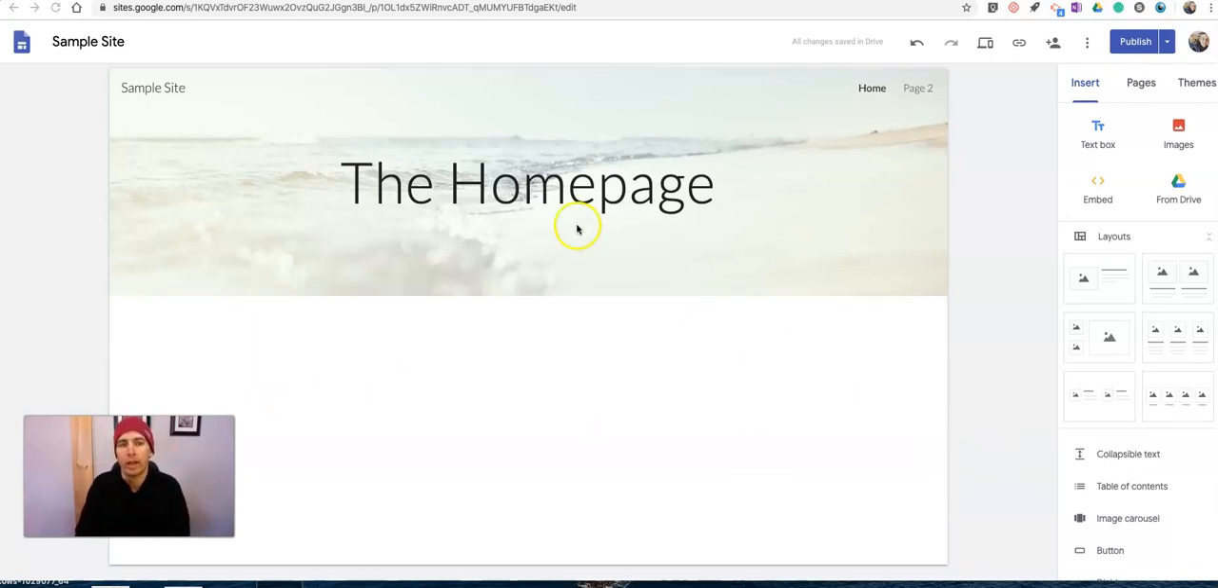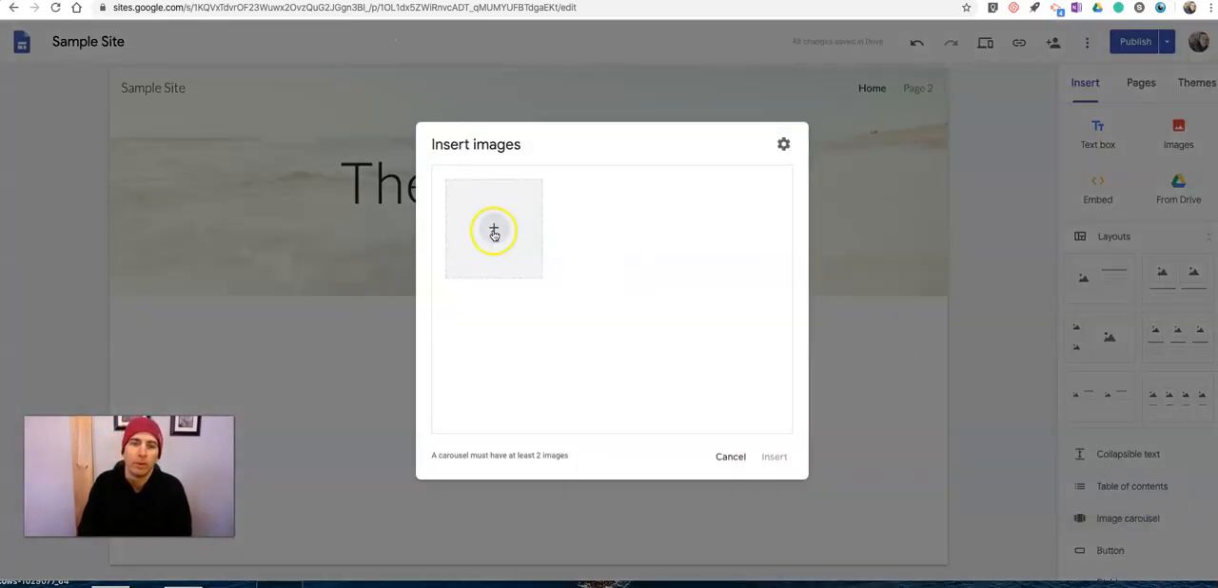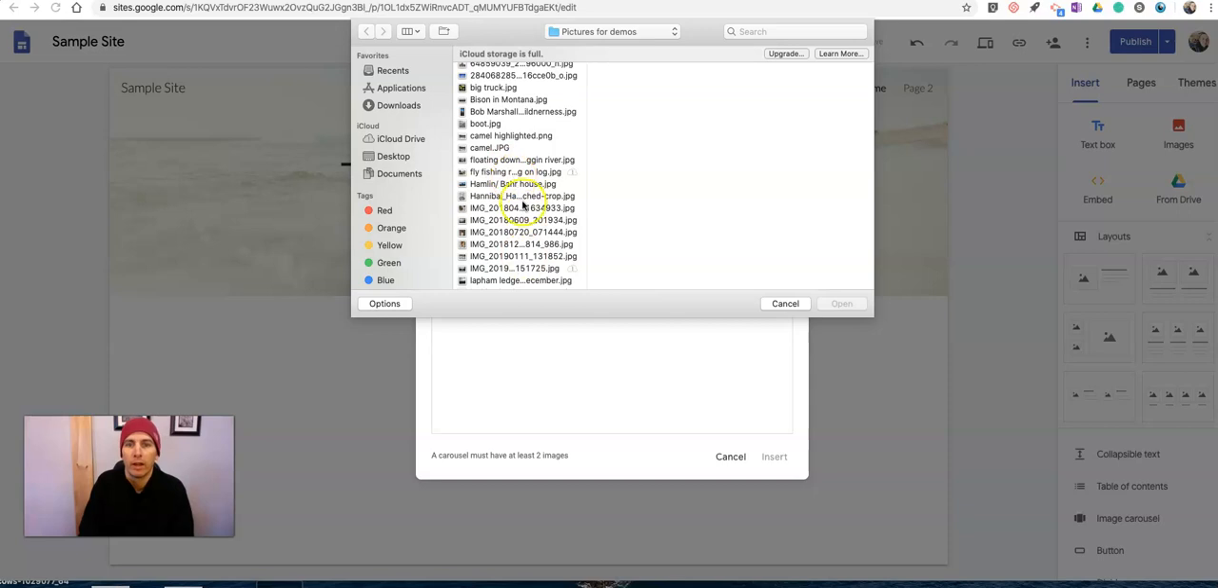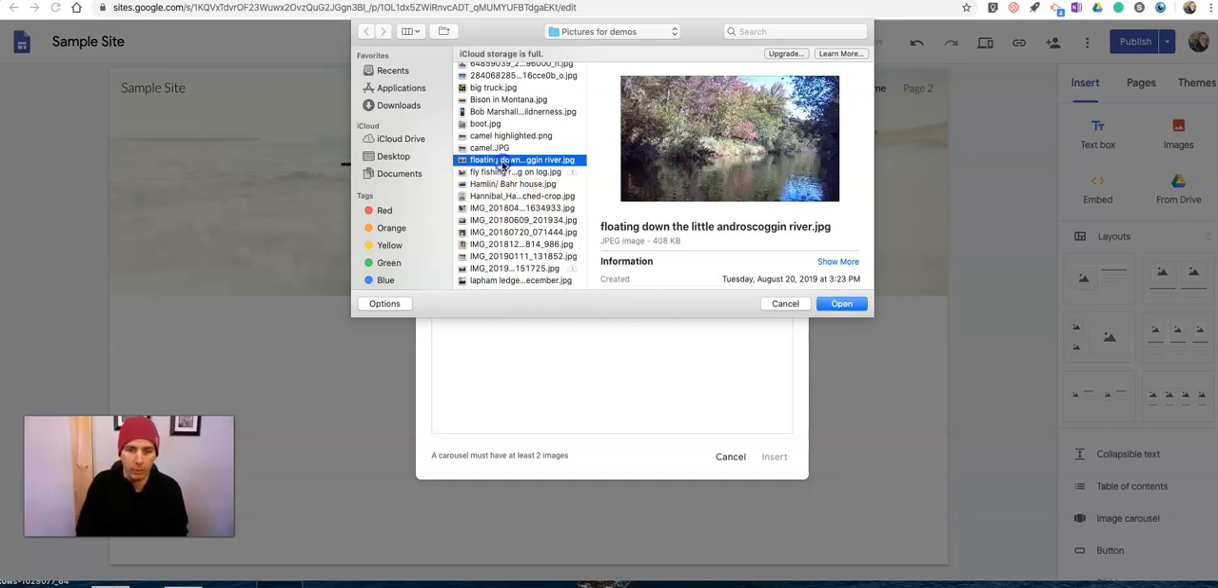So here I am on my sample site, my little homepage. In the right-hand corner, we have image carousel. Simply select that item, then click the add button. You can upload images, or if you've previously uploaded images to your Google Sites account, you can select them. I'm going to upload some new images, and I have a folder here, and I'm going to start adding a few of these in.